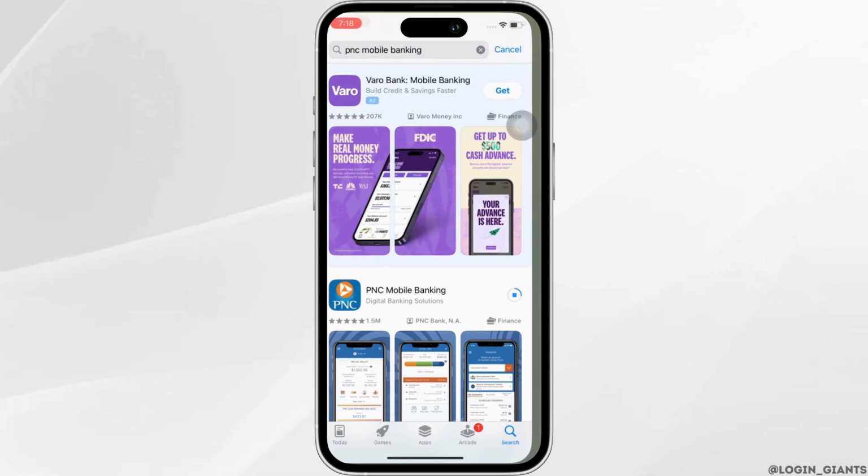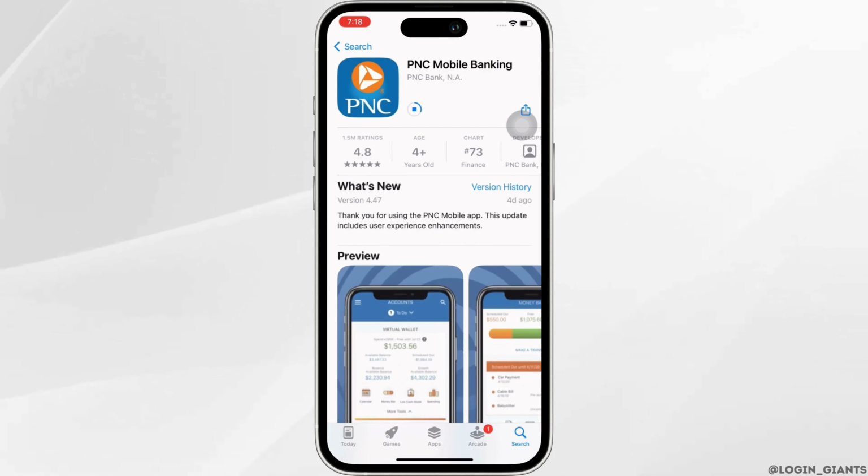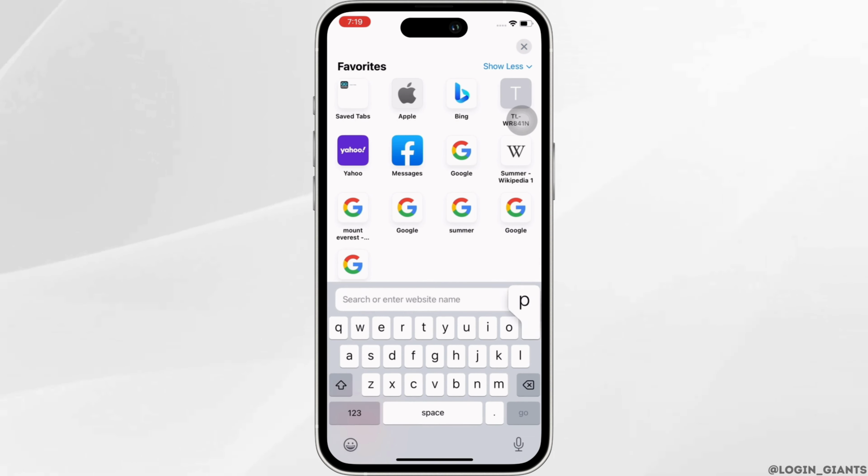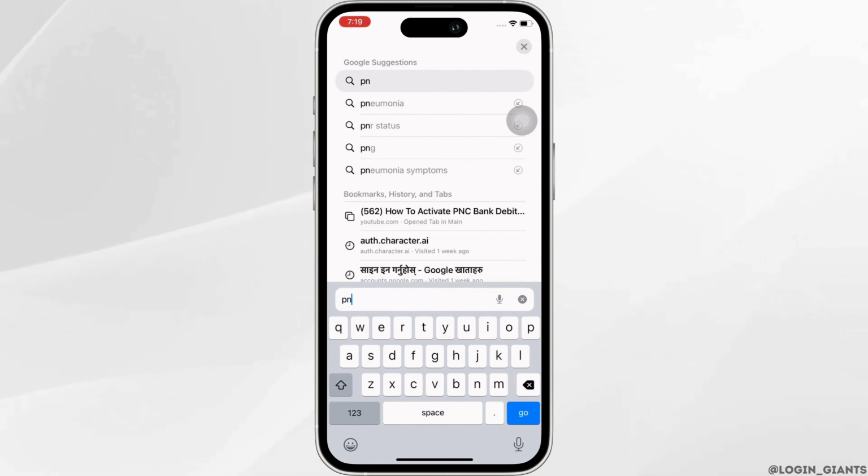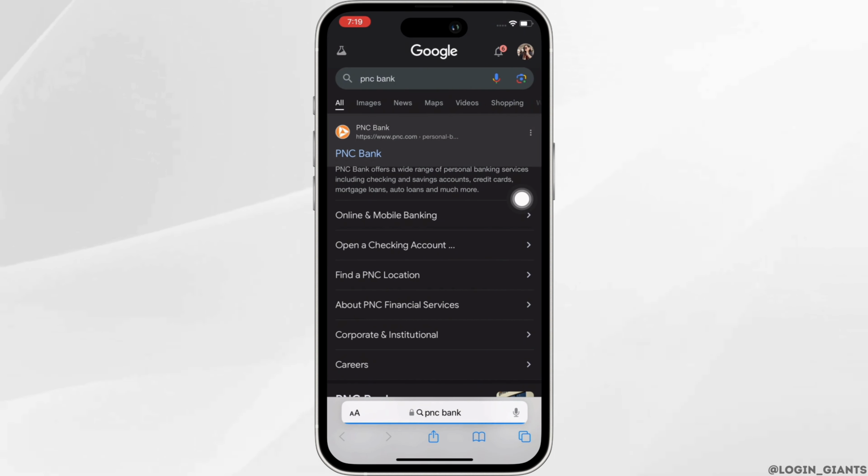Firstly, go ahead and open the PNC mobile banking application on your device. You can easily download the application from your App Store or your Play Store. If for some reason you cannot download the application, then go ahead and open your preferred browser and in the search bar search for PNC Bank and tap on the first link you see there. The sign up process is the same for both the web page and the application.